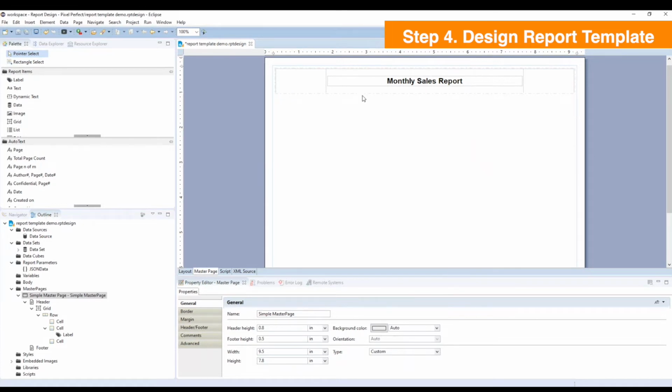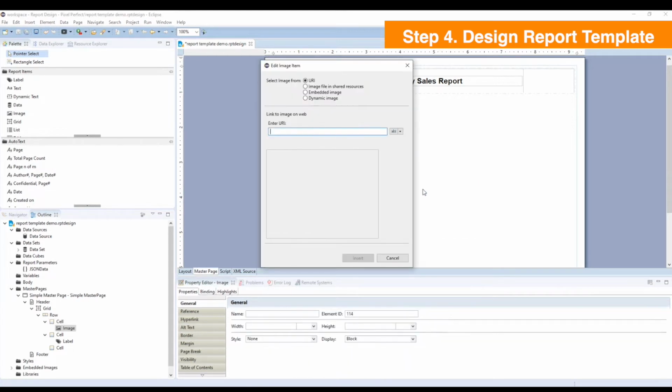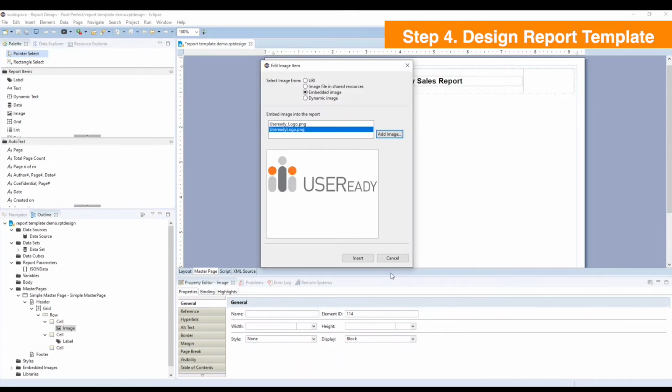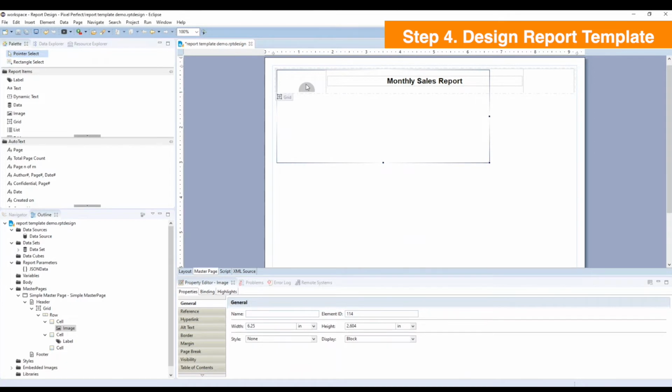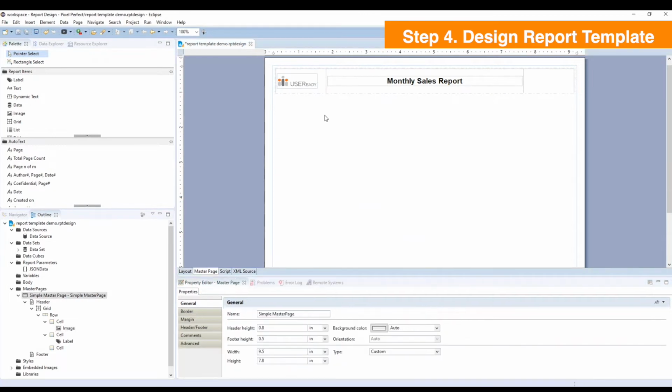Next, I'll add a logo. For that, I'll right-click on the first column, click on Insert, and click on Image. I'll keep it as an embedded image, click on Add Image, select the logo, click on Open, and click on Insert. Now I will set the height and width of the image. We are going to keep the width of the image as 1.16 and height as 0.4. So we have added the header now.